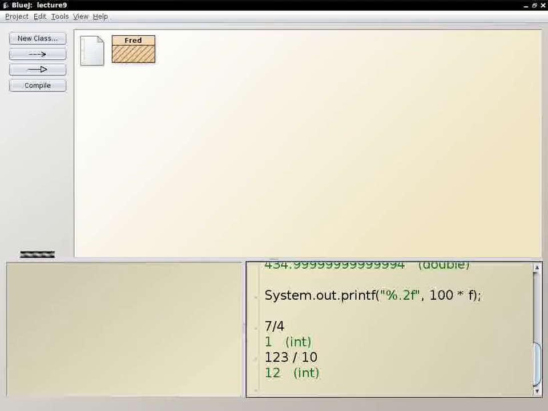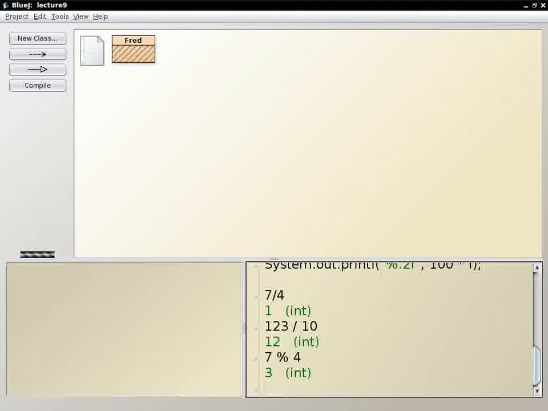Now, you can get the remainder by using the percent operator. So 7, when you divide it by 4, the 4 goes in once, and then you have this remainder of 3 that would give you the fractional part, the 0.75. Similarly, 123 mod, as we pronounce it, mod 10, is also 3 because 120 is evenly divisible, and then you have the remainder of 3.